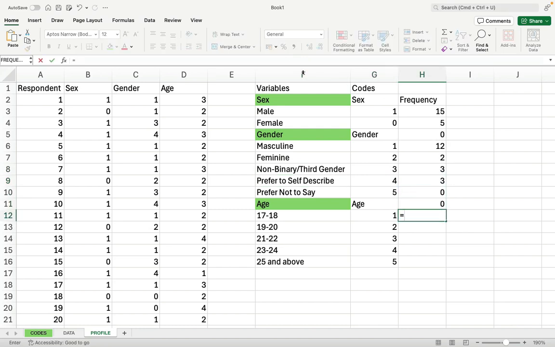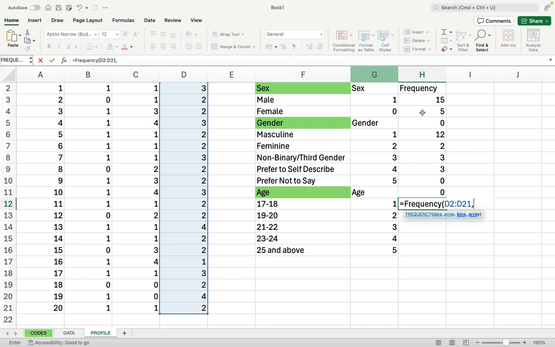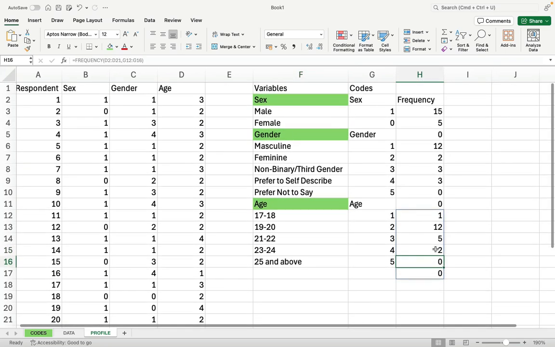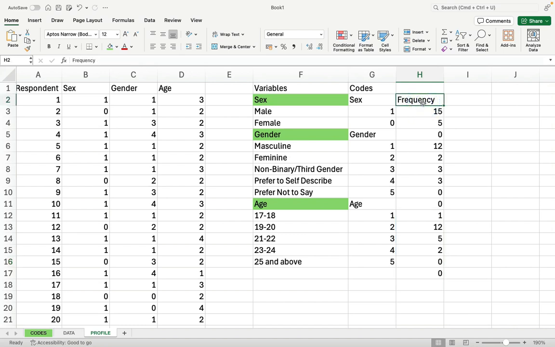And as for the age, we have frequency, parentheses for the age, highlight everything, and then comma, then choose the array of age, and then close parentheses, then enter. Okay, so there is 1 who is 17 to 18, 12 who are 19 to 20, 21 to 22, 5 students, 2 students who are 23 and 24, and there are no students 25 and above. So that is how you compute for the frequency for this one.